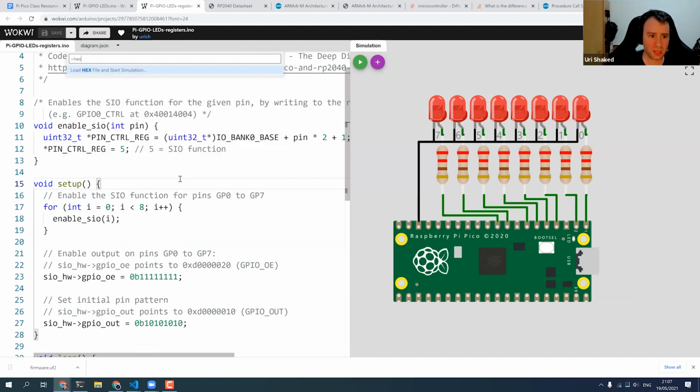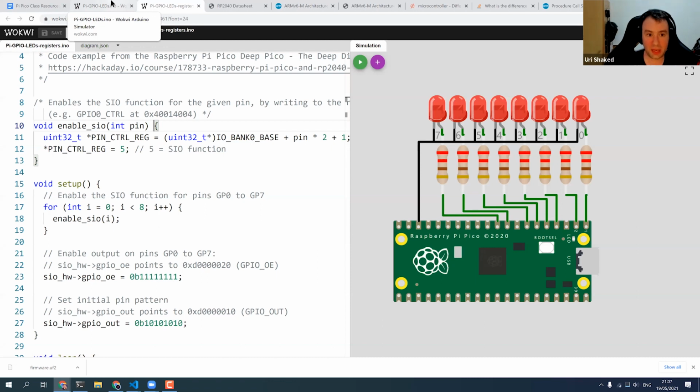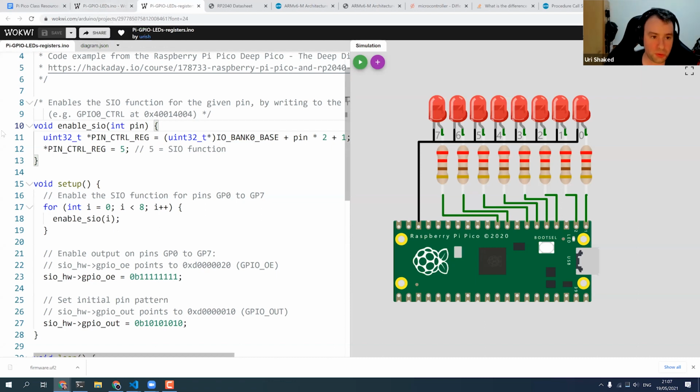And the opposite is also possible. You can press F1, load a hex file and start simulation, and load any hex file. For instance, if you use the Raspberry Pi examples repo and compiled one of the examples, you can run it here just by loading the hex file and starting the simulation. So just a few notes about these new features that are pretty useful if you want to test the code on your physical Pi or import code from somewhere else like the Pi Pico SDK.